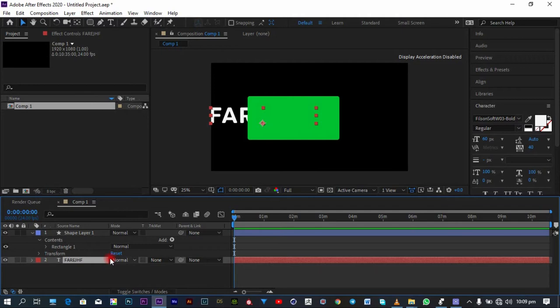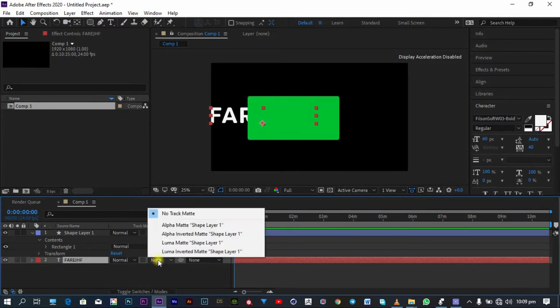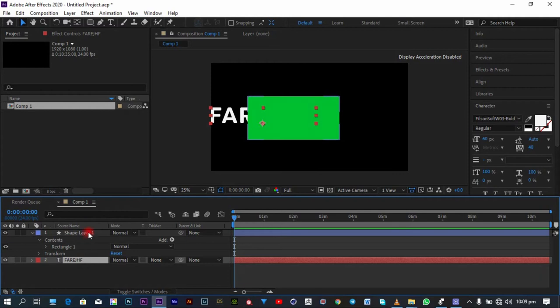Now, how you can activate the track mat is very simple. Inside the layer panel or the composition, the timeline here, we have this track mat here, and when we click on it, it gives me the option to use an alpha mat shape layer 1, an alpha inverted mat shape layer 1, and luma mat shape layer 1. So many things that I can experiment with. Now, why this shape layer 1 is there is because since this shape layer 1 is just right above my text, that's the only thing I can apply a track mat to. Before you can apply a track mat to something, it must be directly above what you want to apply it to in the timeline or in the composition panel.